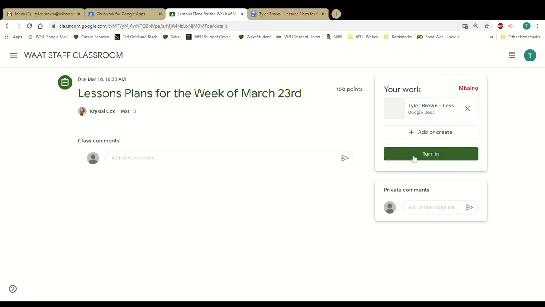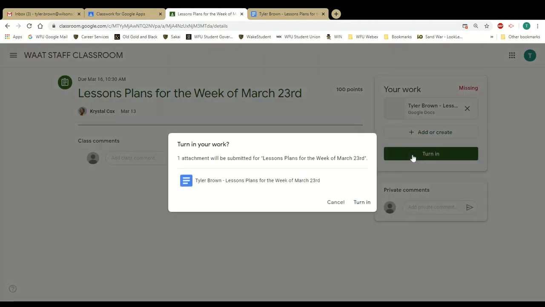Okay. So it's usually green or blue or something. It's usually a solid color. It's right here. This is what it looks like. This is exactly what your screen's going to look like unless Google updates it. But for the time being, this is exactly what it looks like. And you're going to click that turn in button. Okay. So when you're ready, and then lesson plans for the week of March 23rd. And then if I was actually turning this in, I would click turn in.